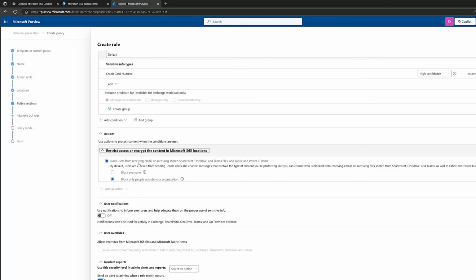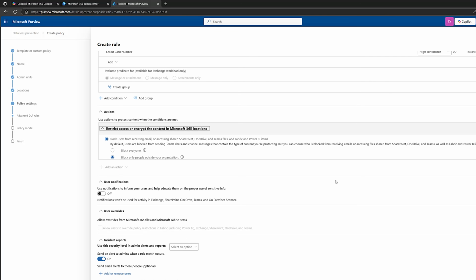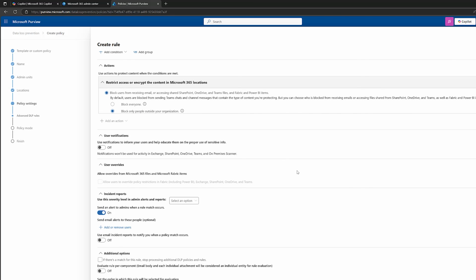So we're going to block users from receiving email containing this data, and we're blocking people outside our organization. Okay, that looks good to me. We then look at some user notifications. So carry on scrolling down. Do we want to use notifications to inform our users?